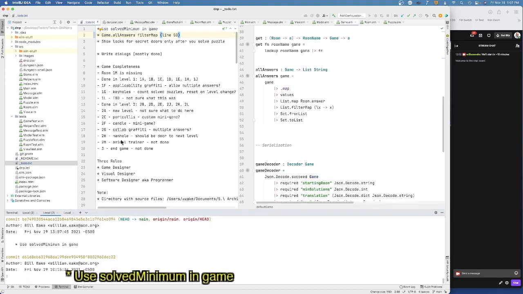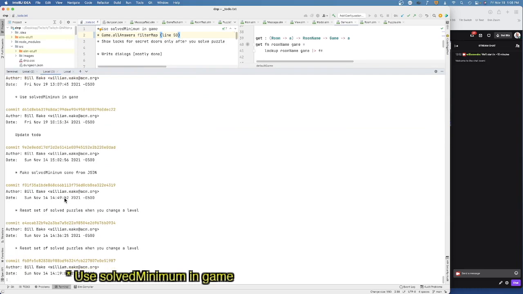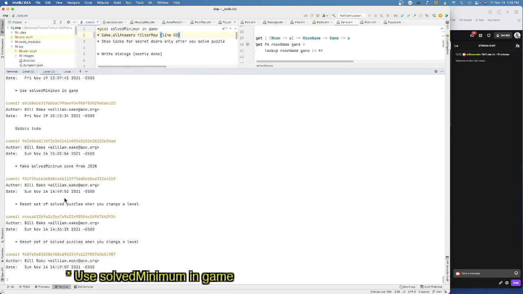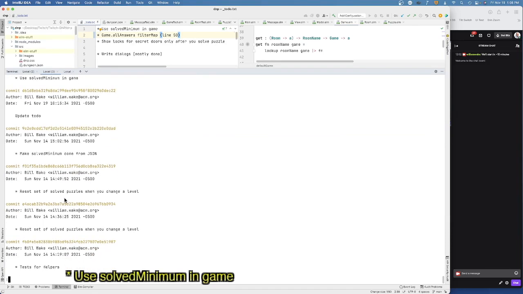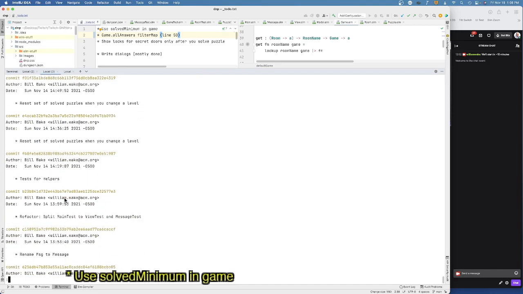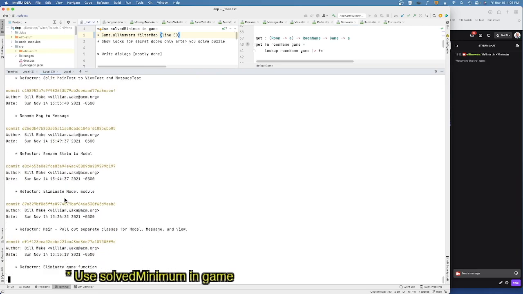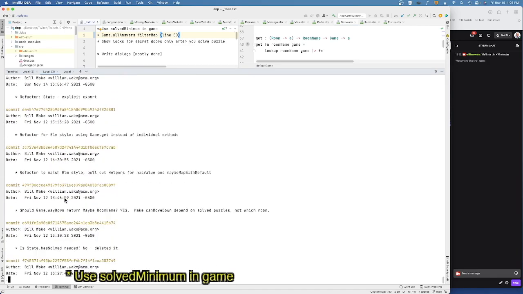Interesting thing here. Okay, so we did a lot of refactoring last time. Okay, these are all Sunday the 14th. I was trying to be good about checking in often. Let's get back to the 12th. Okay, so we should be able to sync back to this.